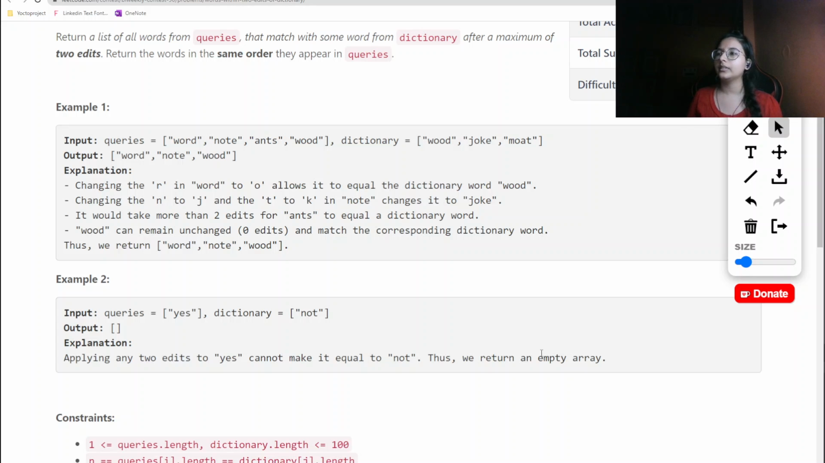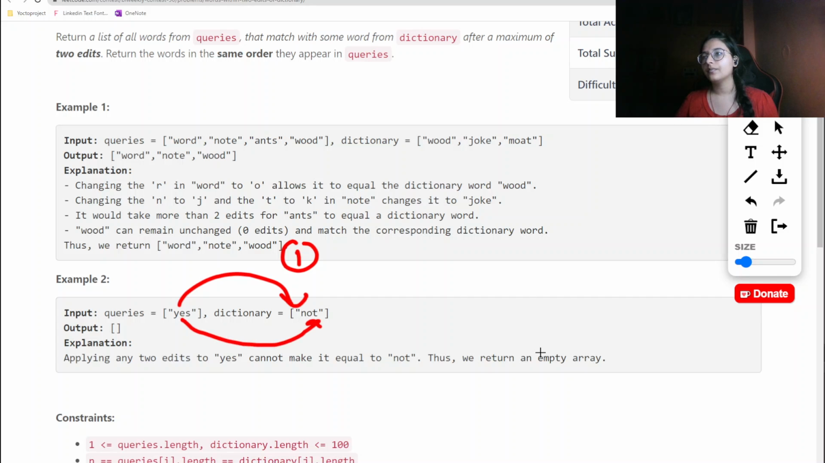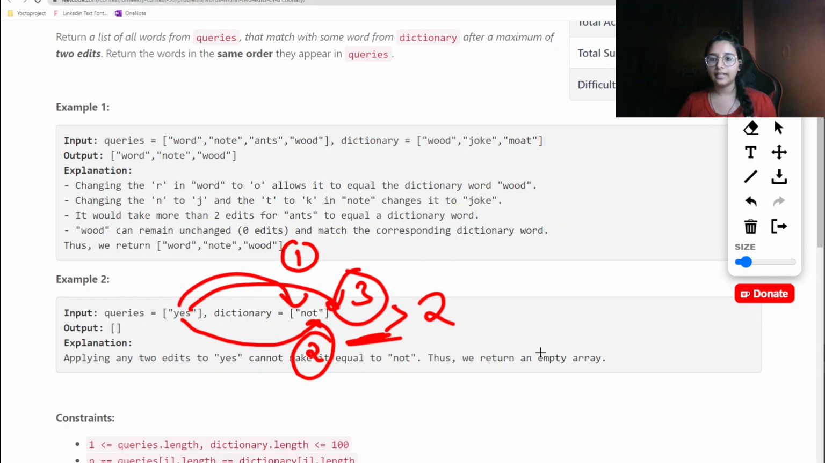Now in this queries, here you can see "yes" is there and "not" is there. If we change this particular Y to N, that is one edit. Then if we change this E to O, that is the second edit. And then we change S to T, that is the third edit. Again, the edits are greater than 2, so that's why we are just returning empty.